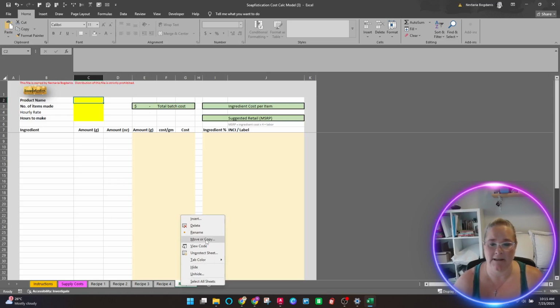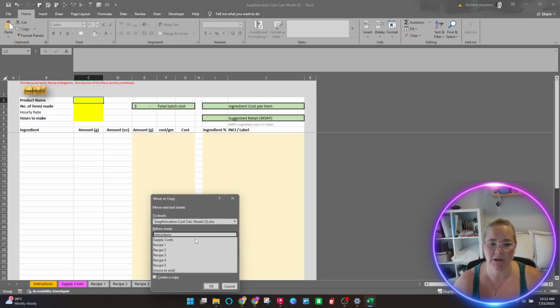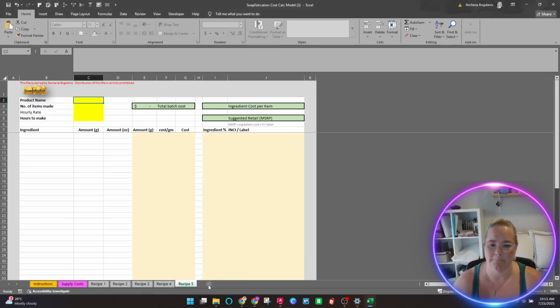And I'm going to click this move or copy option. There are other ways to do this, by the way. I'm just showing you one of the ways. I'm going to check this box that says create a copy. And I'm just going to put move to end. Doesn't really matter, that part. And click OK. And you will see now that I have the same exact file in here called recipe 5 and then in parentheses 2.